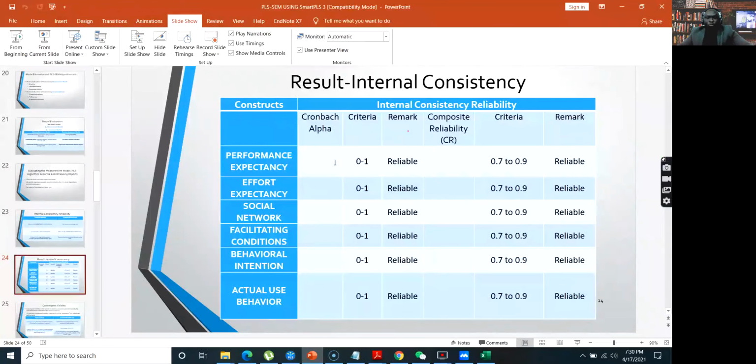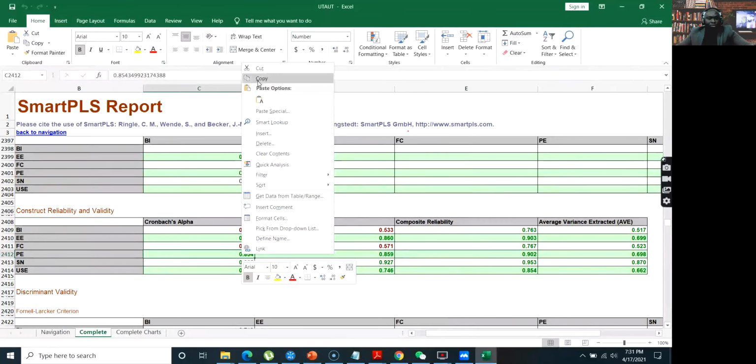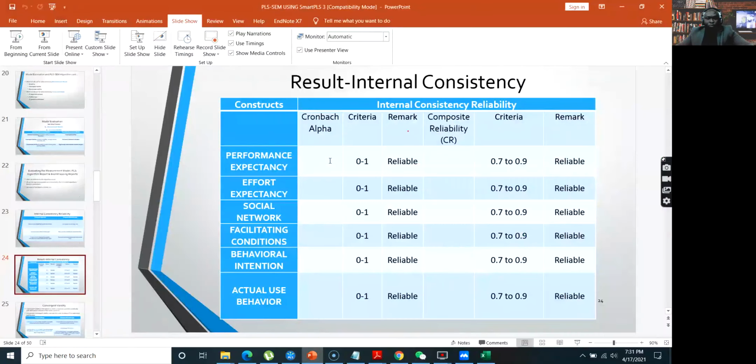So this is the result of the internal consistency. This is the table you use to display the results. Now what I'm going to do is copy, for instance, performance expectancy from here and put it over here.